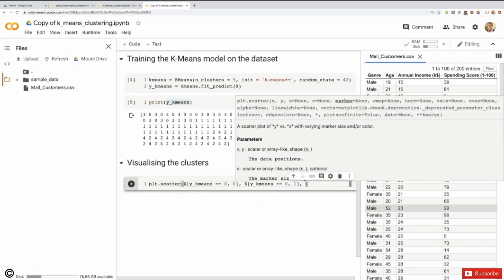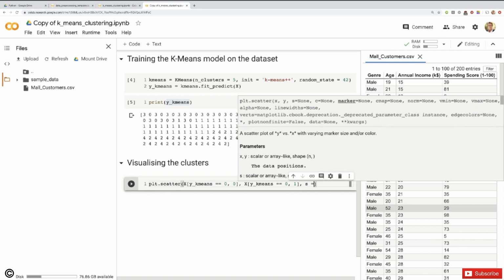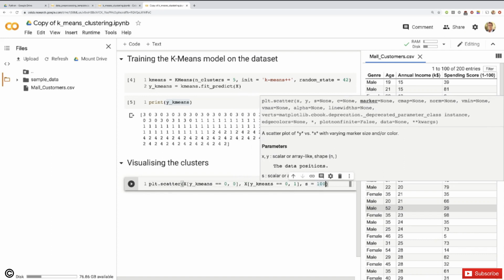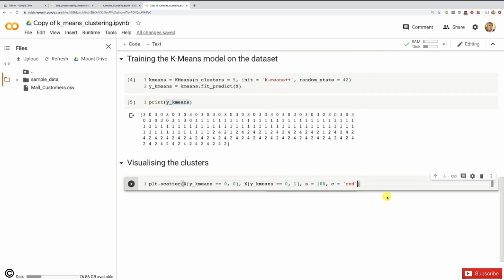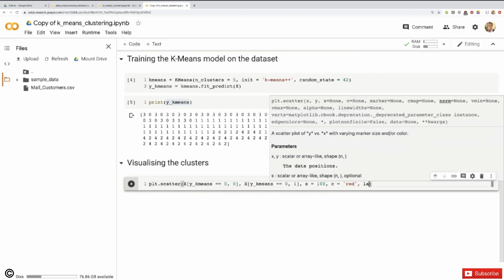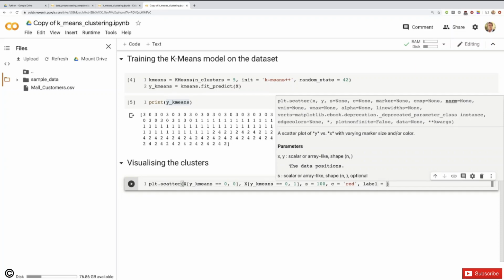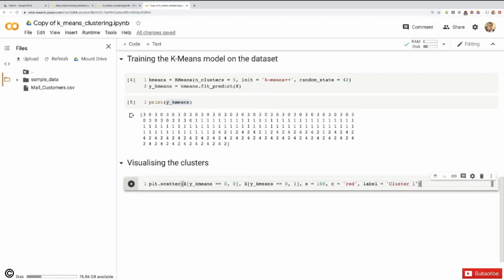So that was the size, s equals, and we're going to choose a size of 100 here, which will display some big enough points so that we can see them. And each of these points will be, of course, the different customers of cluster 0. Okay, and then, as we said, we want to add a color for which the parameter's name is c. And let's just choose our first cluster to have the color red. And then, as we said, we also want to add a label. And this cluster, we will call it cluster 1. All right, perfect. So now let's do the same for the other clusters.